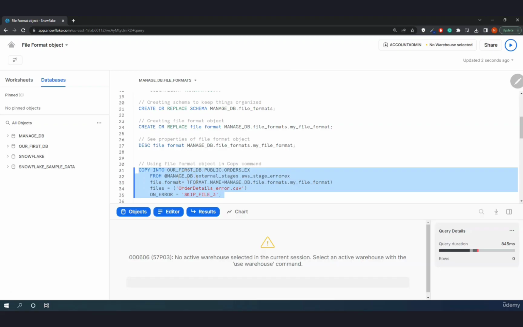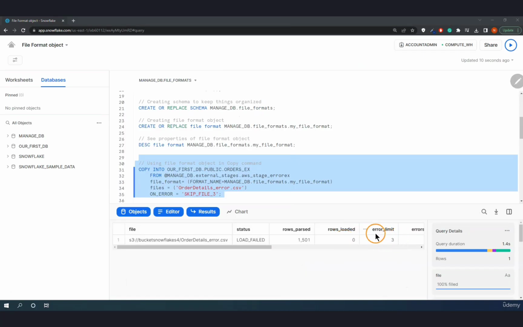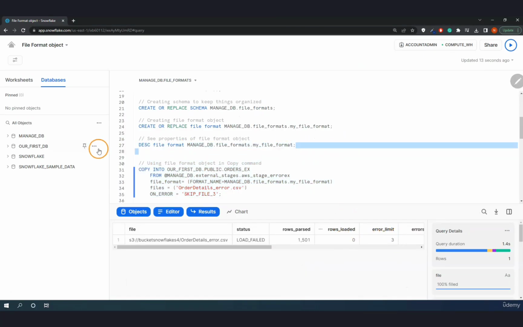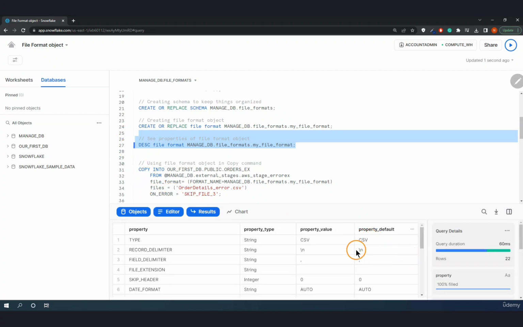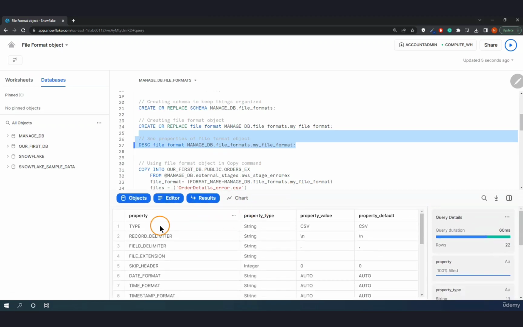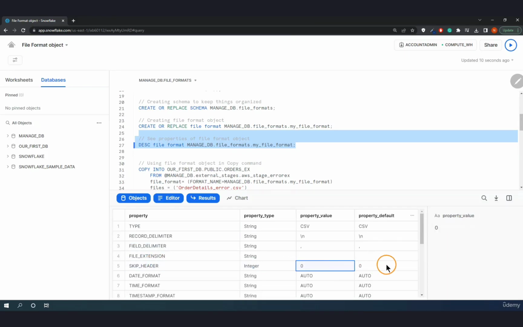So we see here there have been some errors, and this is because we of course also have to select a warehouse, and currently there is no warehouse selected. So let's select a warehouse. If we have a look at this file format again, because here we have 5 errors, let's look at this object to see if we can find out why this has happened. Here we have the type, and the skip header, which is set to false. So it is set to 0.